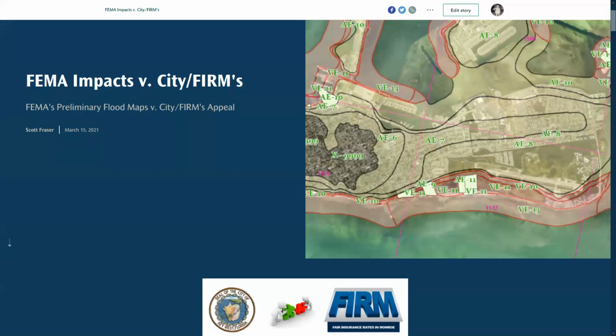We have found that when you're using this interactive map, it usually works best with the Firefox browser. And it'll be available on both the city and FIRM's websites. We'll show you that at the end. Scott, I might also add, it works pretty well with Edge on the Windows 10 application. Okay, so Edge works as well.